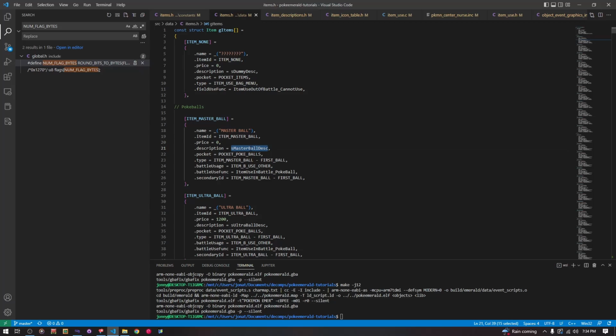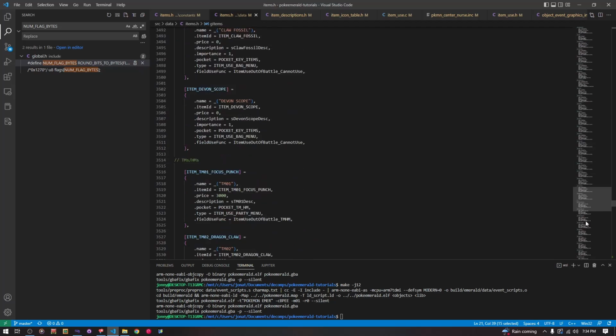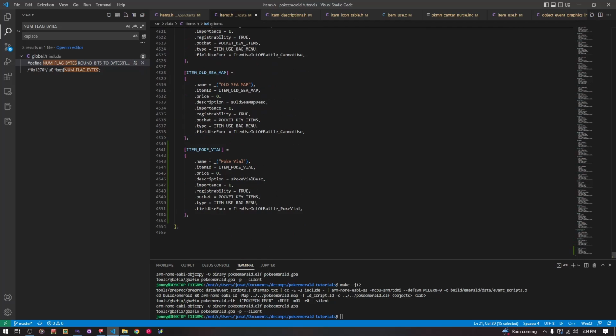The description, well, we might as well scroll down to the bottom while we're talking about this. So we are just going to take the last item, copy and paste it right here for a second. Our item just needs a new position in the array. So we're going to copy the last item, paste it, and start changing it. So we give it our define, item Pokevial. We give it our name, Pokevial. We give it our item ID, item Pokevial.